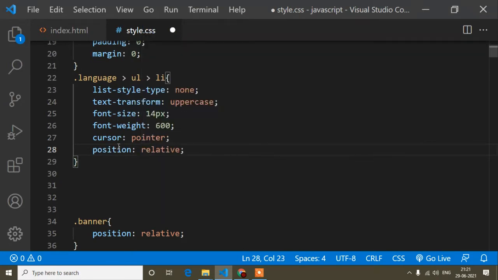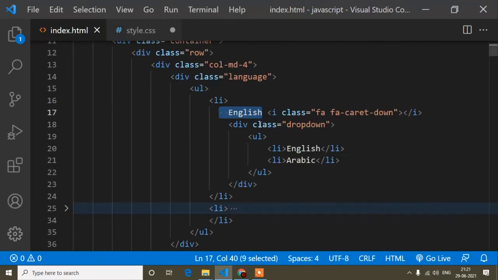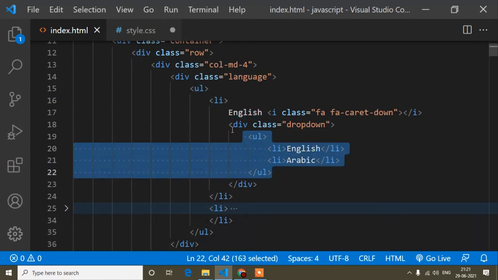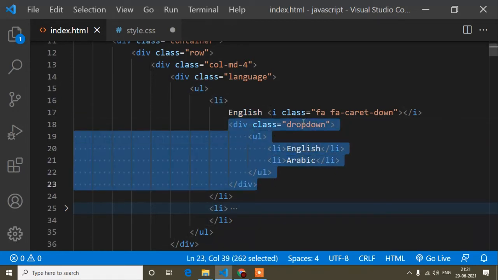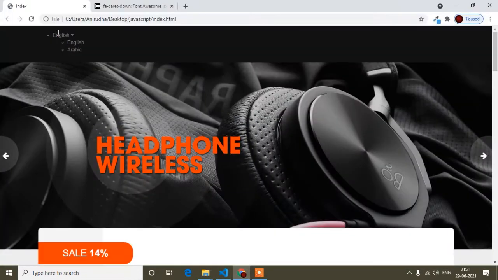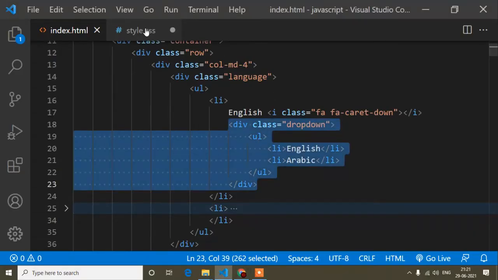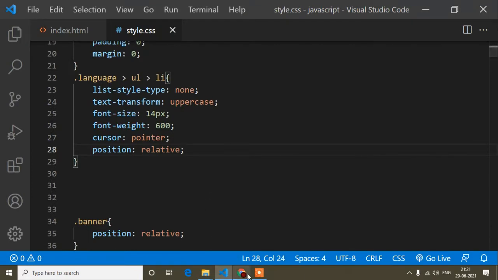Position relative means, suppose we want to float two divs, at that time the parent div is position relative and for the child div we write position absolute. Like here, this one is the parent div, UL li, and inside this UL li this is the child div. This child div I want to make float. In the preview I will show. Inside this parent div, these two I want to make float, so for this one we write relative and for this div we write position absolute.